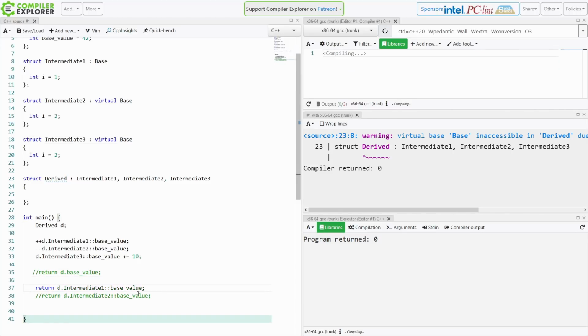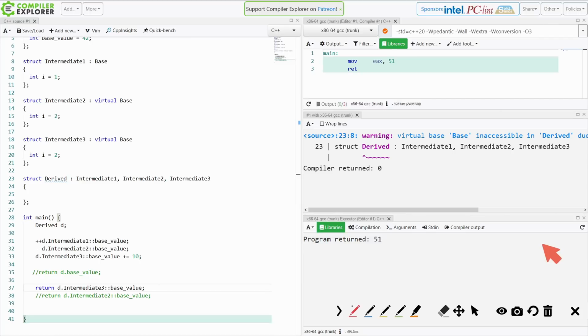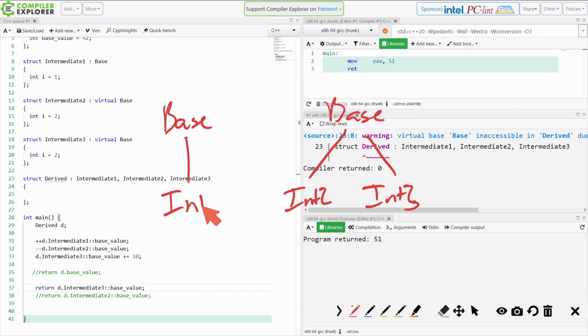And we can look at that here. So if I return 1, then I'm expecting 43 to be returned. And it is. And if I return the value from 2, then I'm expecting 41 plus 10, 51 to be returned. And it is. And if I return the value from 3, then I'm expecting the same thing again because this is shared. So the situation now that we have created looks something like this.